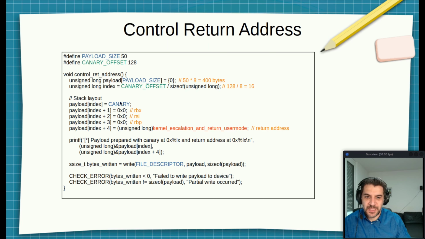So then I take the value of the canary and put it in the payload. Remember again, when we write the canary on the stack, the program checks it and it is the same canary, so we don't have any issue. Then we have RBX, RSI, RBP. We don't care about their values. And then here at index plus 4, this is the address of the function kernel escalation and return to user mode. Here is where most of the magic happens, and we will talk about it later.